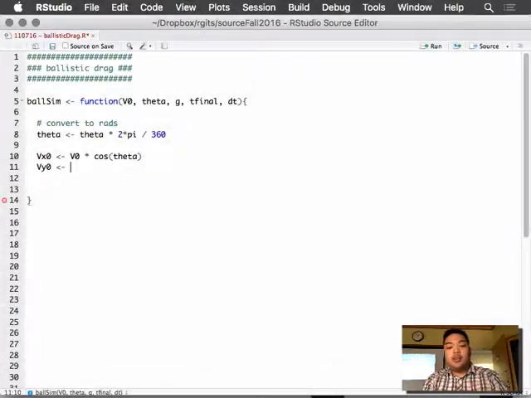And for the Vy naught, we can decompose it by doing sine of theta. And again, the way I like to think about it is that if all of your velocity is going vertically, you're going at 90 degrees. And so sine of 90 degrees is 1. So 1 is like 100% of that velocity is going in the y direction. That's how I like to think about that.